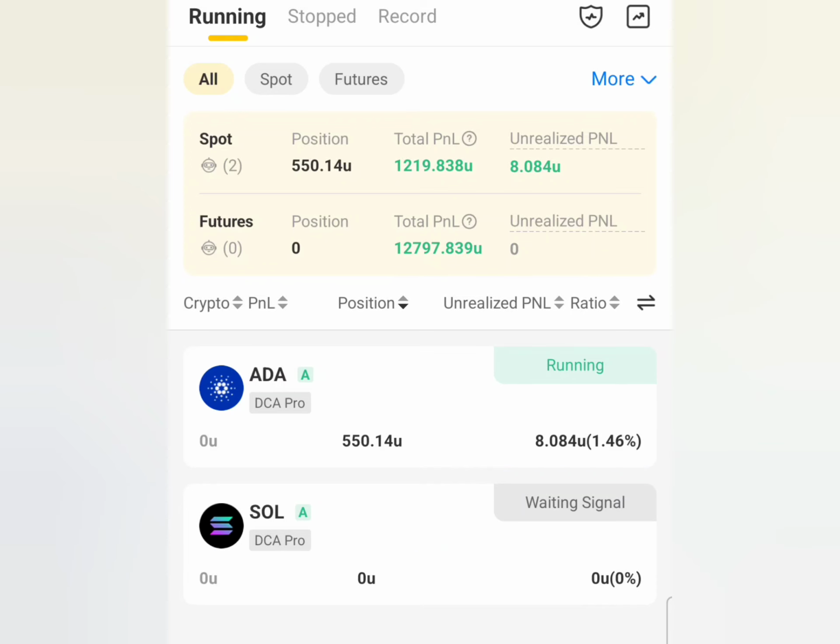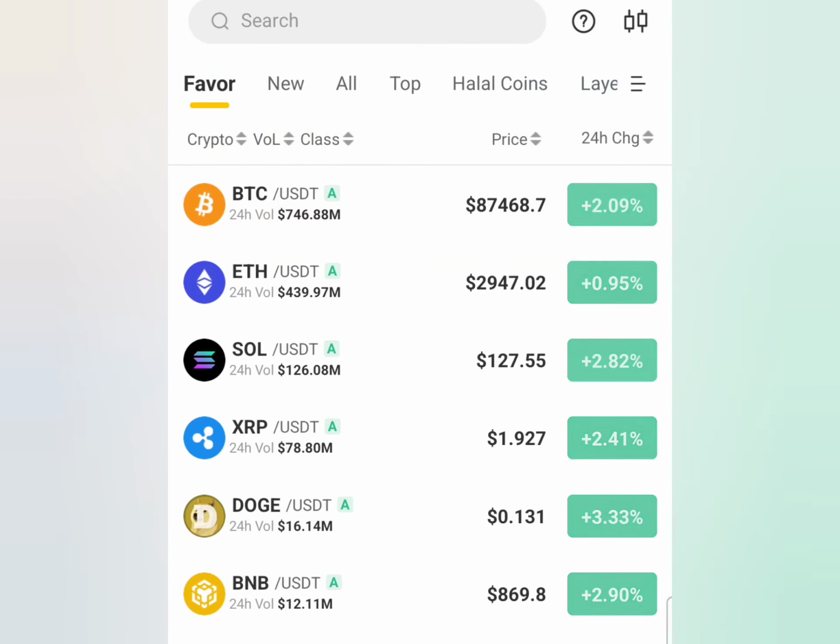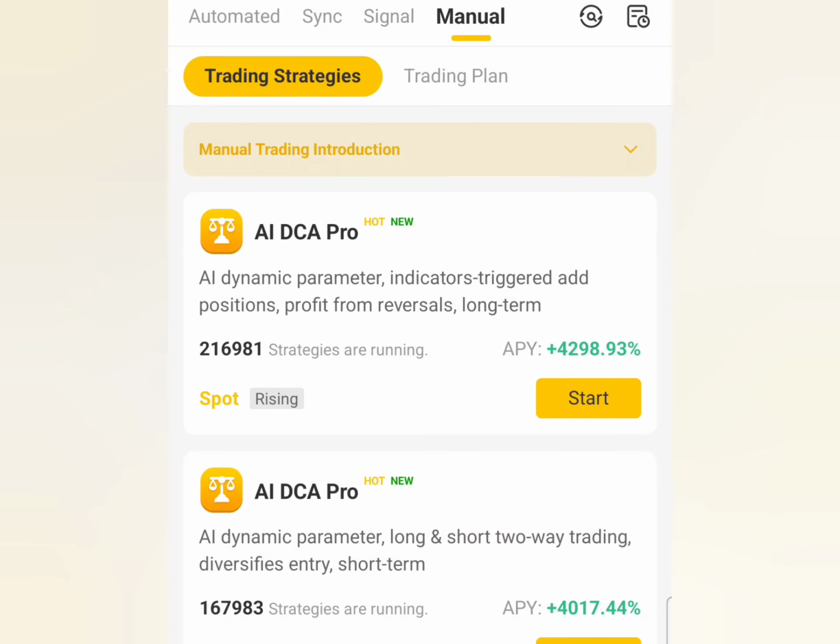All right. But if you are a professional trader and you want to use another strategy, let me pick another coin. Let's say I want to trade BNB. For this one, there is another method you can use.